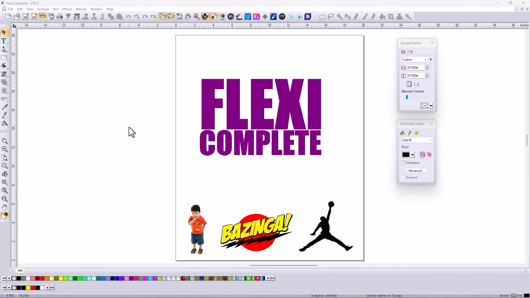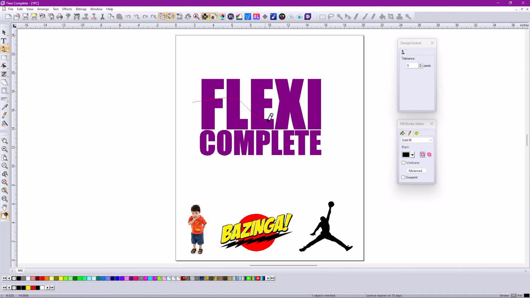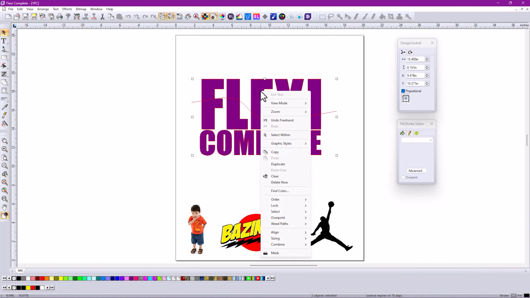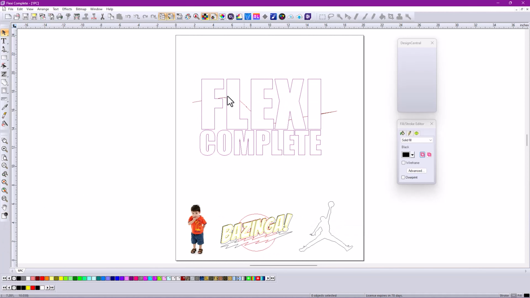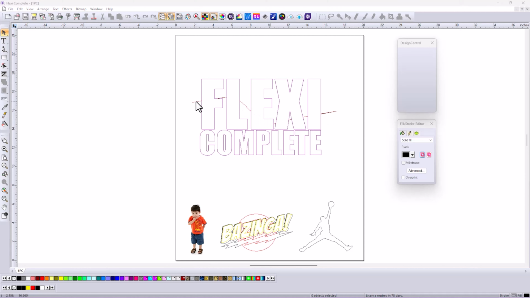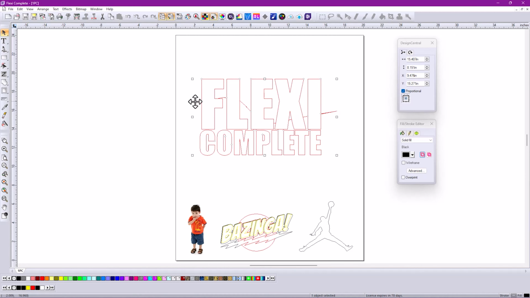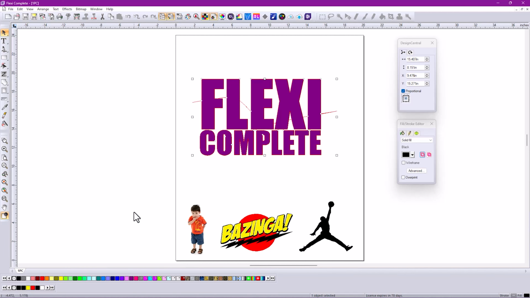Here's top number 3 in my opinion. Weed paths. You can actually make a custom weed path. If you just draw a line, something like that, and then select the 2 pieces, that's vector artwork right there, right click on it, and just go down to weed path and create a weed path. Guess what happens? It actually creates that line that stops right on the edge of my lettering in this case. That's now considered a weed line, so you can cut that as a weed line. Very, very interesting.